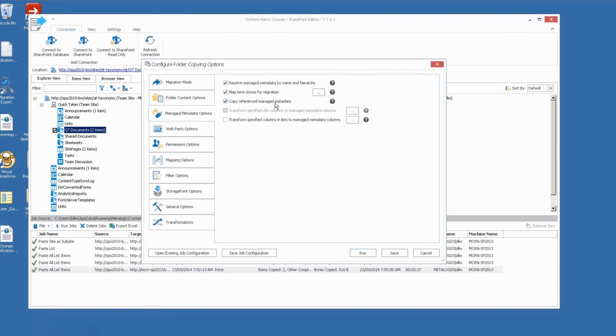The only time that you might be able to think of where you want to just remove this option, this does add a little bit of overhead to the job, because it will search and reference all the managed metadata, and then it'll see if it exists on the target, and if it doesn't, it will copy it. And if it does exist, it won't. It'll skip. But if you're within the same farm and everything's using the same term store, then definitely you just leave that unchecked, but still resolve by name and hierarchy.